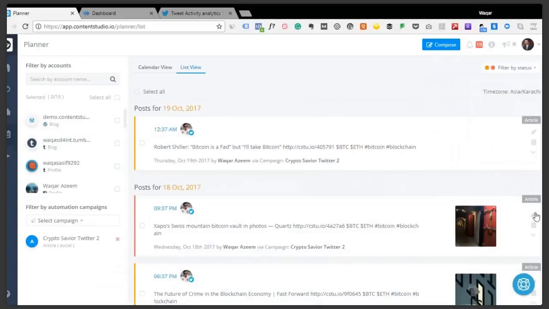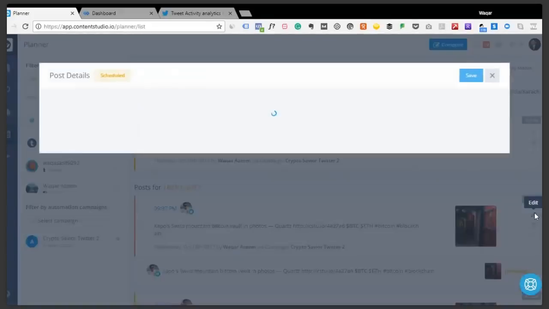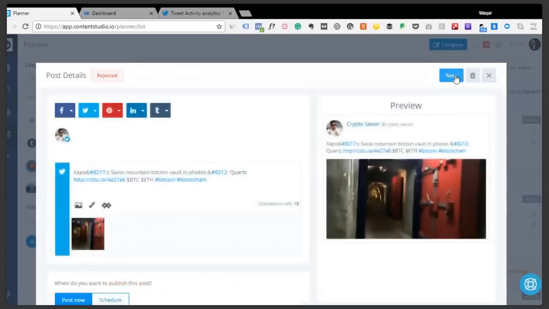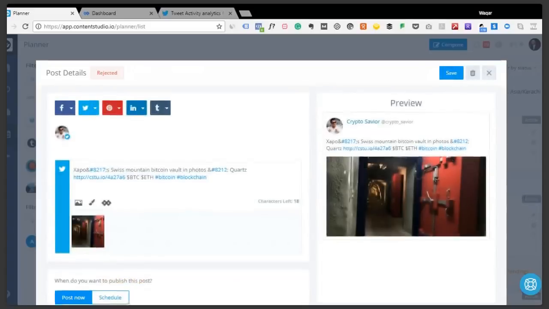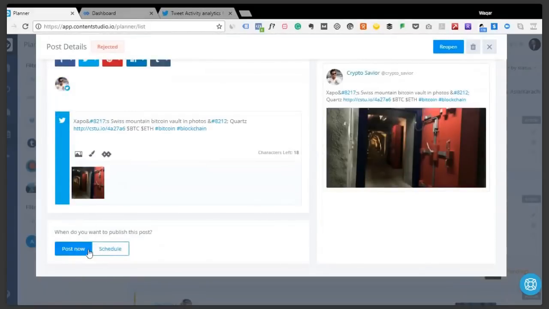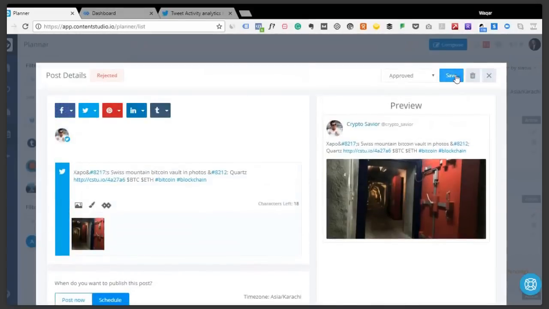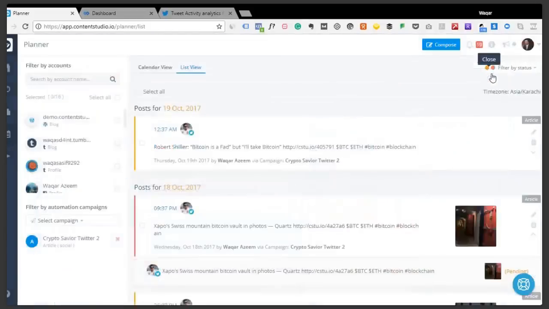Now you can see that once I have selected the rejected status as well, that post has appeared in here, and now this is rejected for now. But in any case, if you want to reopen it sometime later and you want to edit it, you can simply hit the reopen button and make the changes and select the schedule again. If you want to post it now or maybe post it at some time later, you can do that and hit save, and it will be automatically approved and published according to your selected time. So that's how the review and approval process works.